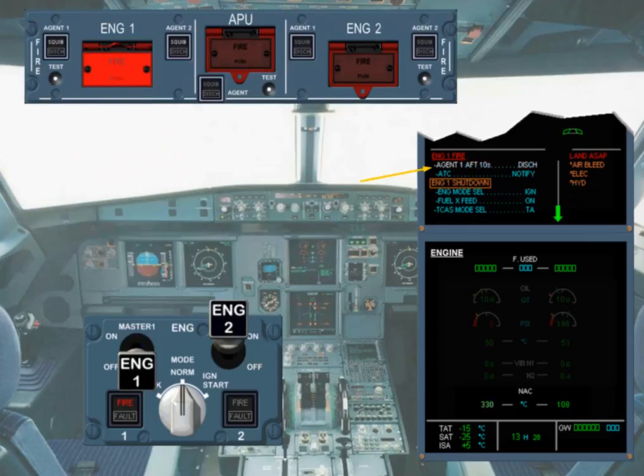Notice that there is a white line in the abnormal procedure. In order to let the engine spool down, there is a countdown before the next action. After this countdown, the white line is replaced by a blue action line. Here, the engine 1 push button must be pressed. We will do it for you.